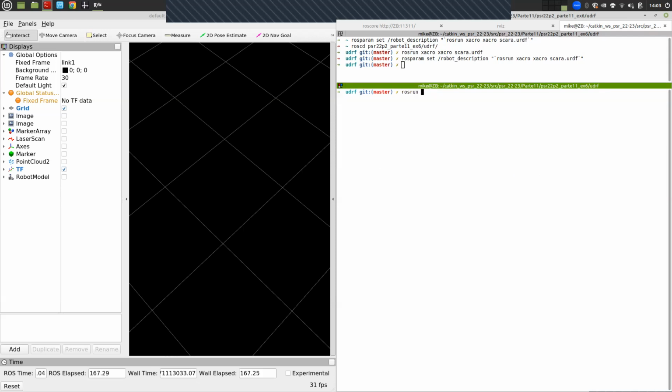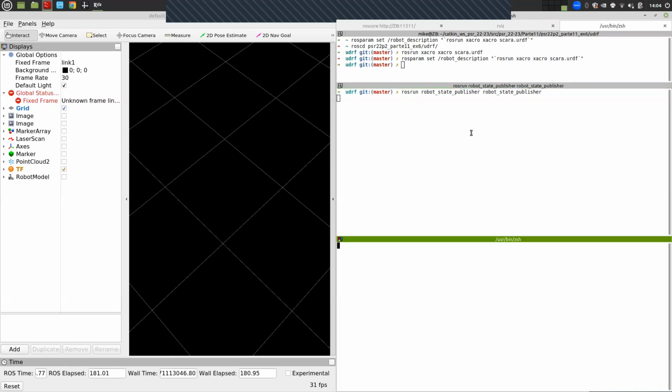Second part, we are going to launch the robot state publisher, rosrun, so clear perhaps, rosrun robot_state_publisher, that's the name of the package, robot_state_publisher, that's the name of the executable. They have the same name. It's running, okay? That's it.